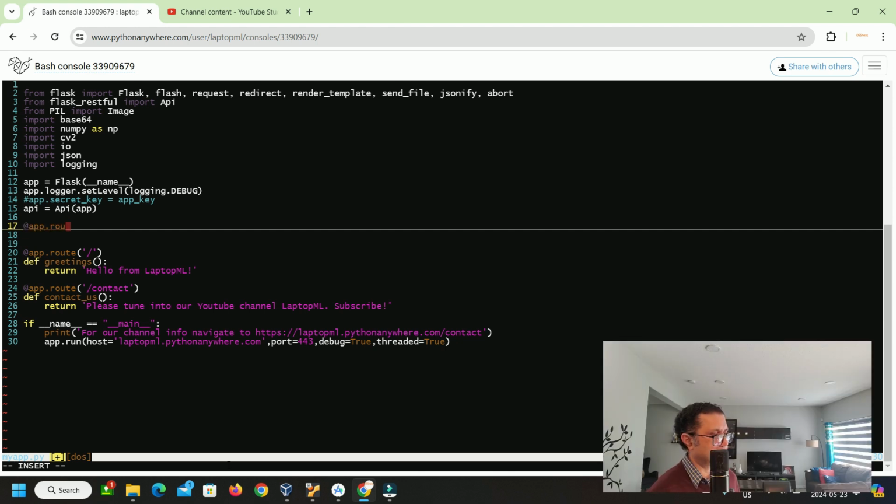Next, let's map our URL for HTTP post to a Python function. This function will handle the logic of receiving the image from our Android client as a JSON payload and machine learning related image processing with OpenCV and Numpy.